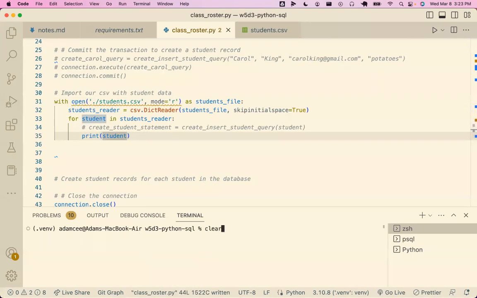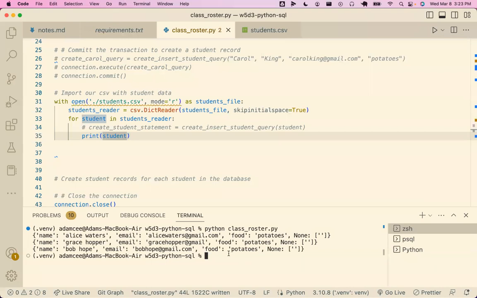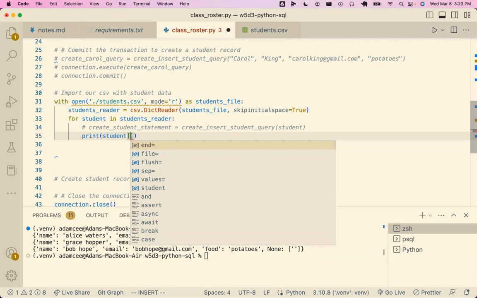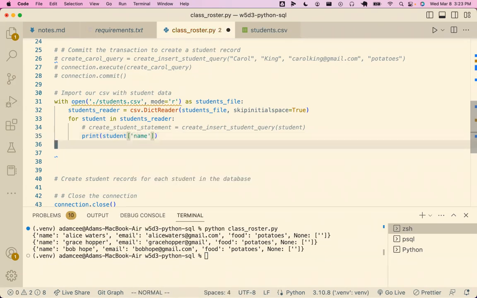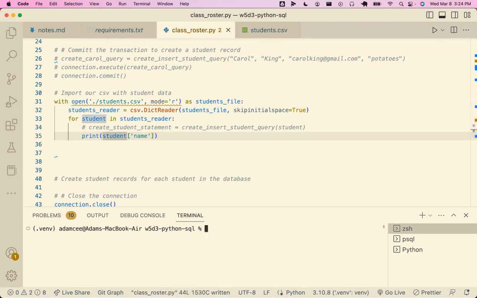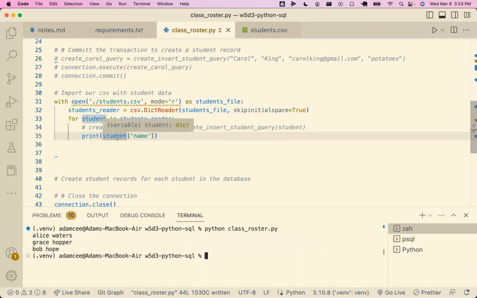Give me one moment to make sure I didn't get something wrong here. Oh, name. I got my Python and my JavaScript confused. Is this the correct syntax for accessing a dictionary value in Python? Yeah. Yep. So we have one property on our dictionary that has the name.